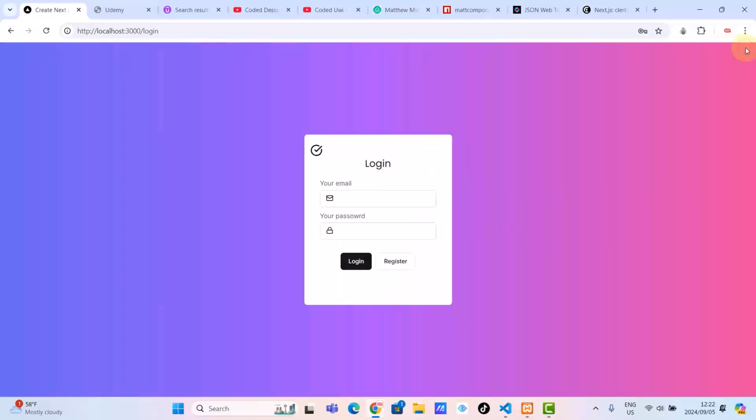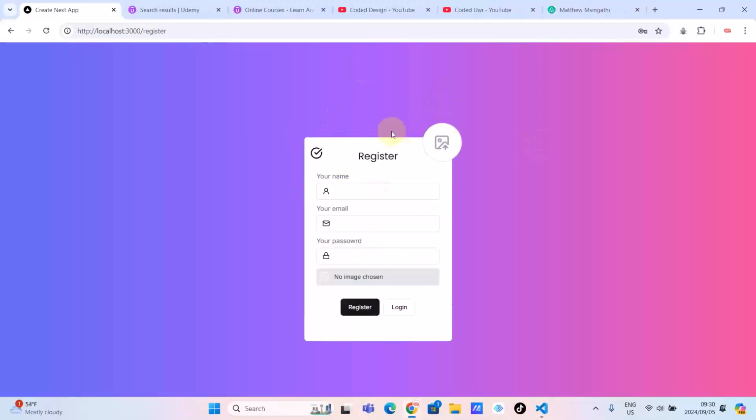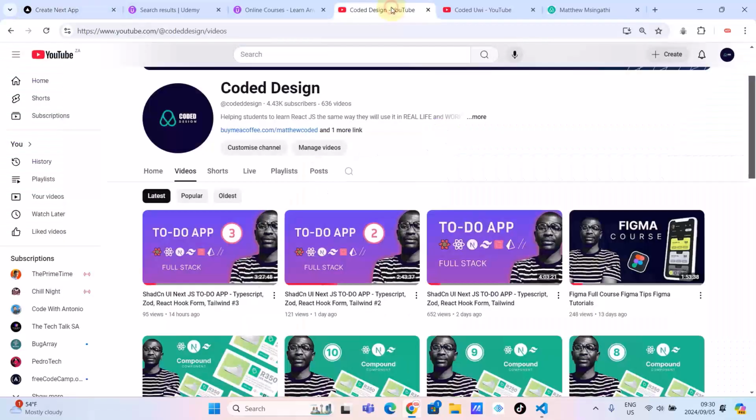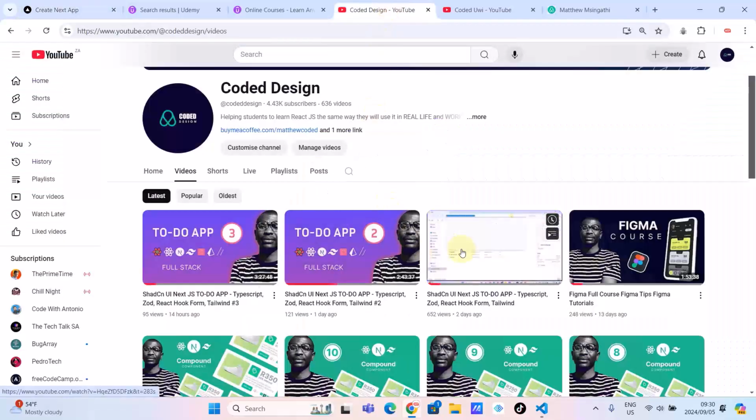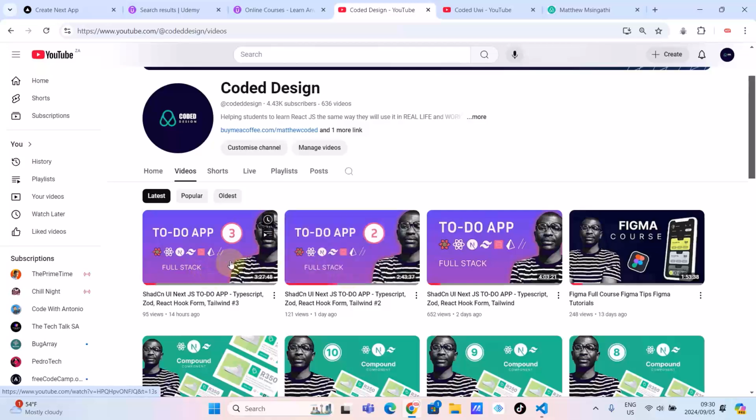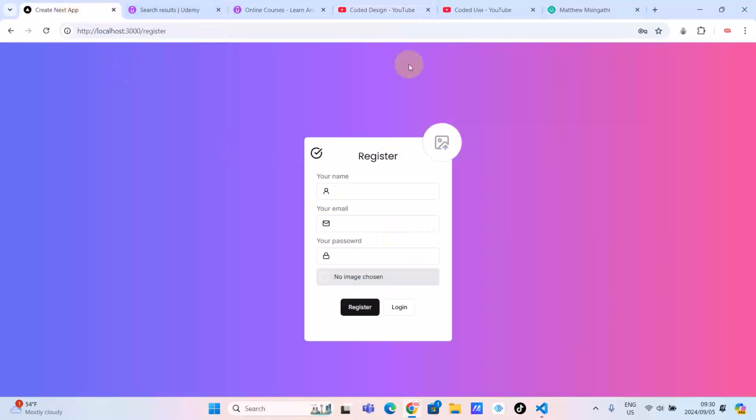Let's get started. If you are new, it's your first time here, this is a series of a full stack to-do application. So it started here. This is number 1, number 2, number 3, and now we are busy with number 4. I'm happy with what we have done. This is a clean, professional and also on point registration form. As you can see, guys, everything works well.